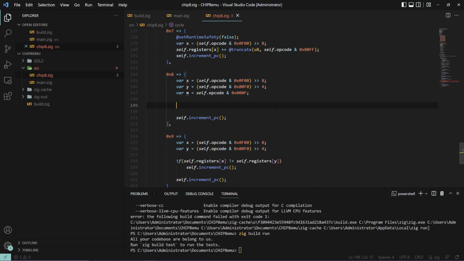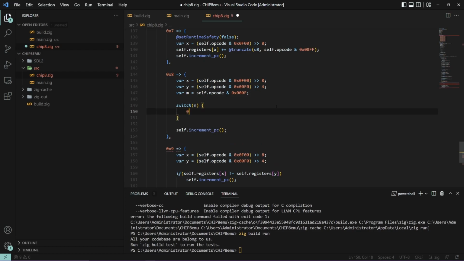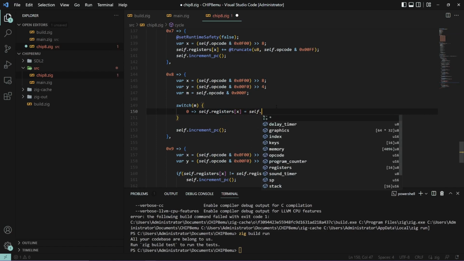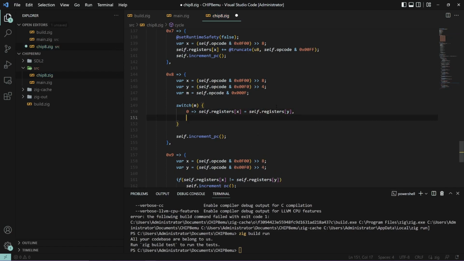So the first couple of instructions here that we're going to do are going to be pretty simple. 0 is going to be an equals. So register X is equal to register Y. 1 is going to be an OR, so self.registers X OR equals self.registers Y. And this OR is a bitwise OR, not a logical OR.